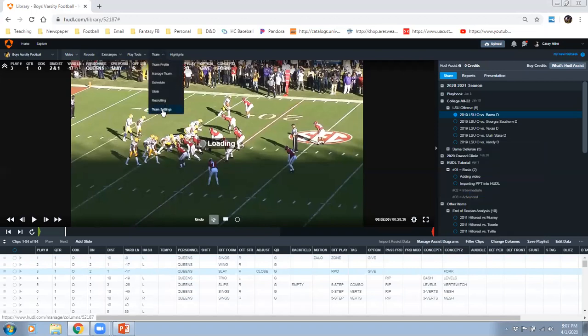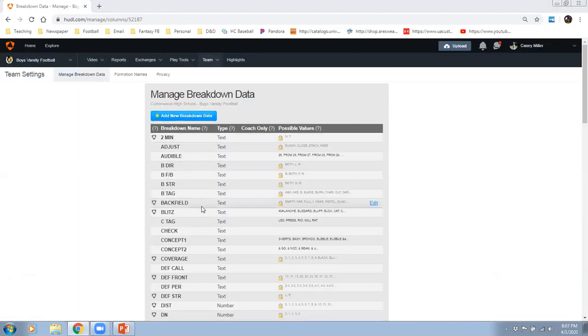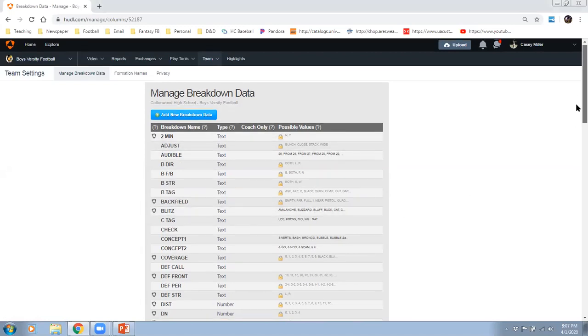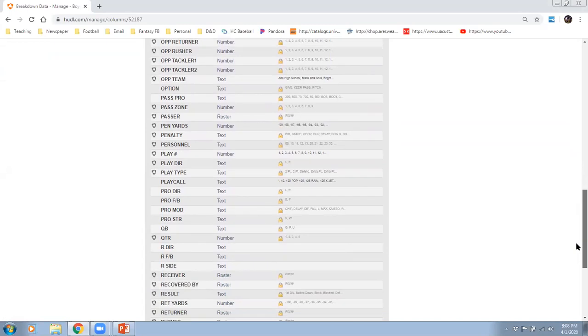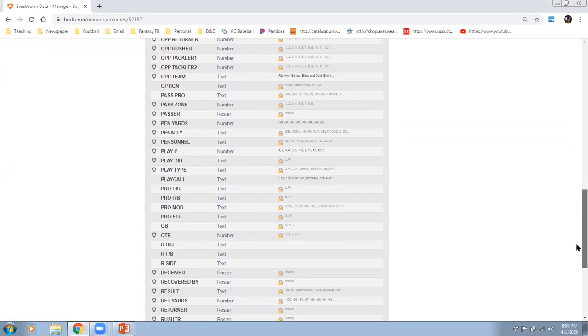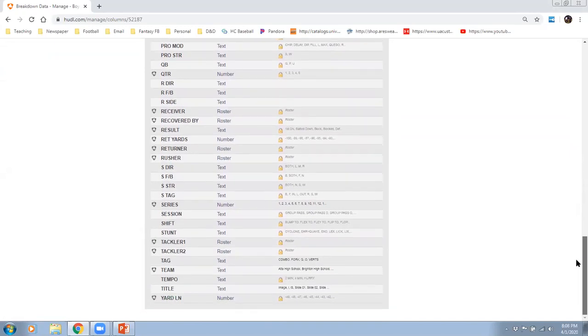So up here, team settings. So dude, you're the huddle whisperer. Anything with a little huddle symbol next to it is required for you to run one of their huddle reports. So everything with a little huddle next to it, you have to have this to run some report that they've got. Everything else is almost a custom column that I've built. And so, for instance, this S direction means the stunt direction. SFB means stunt to the field or the boundary, stunt to the strength.